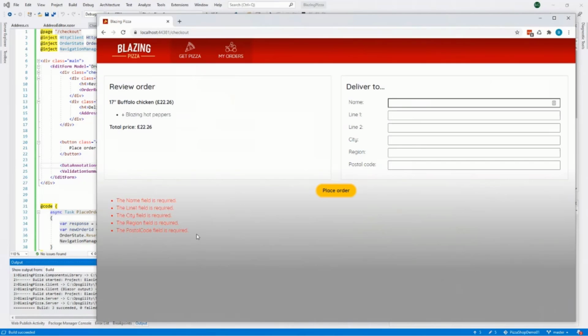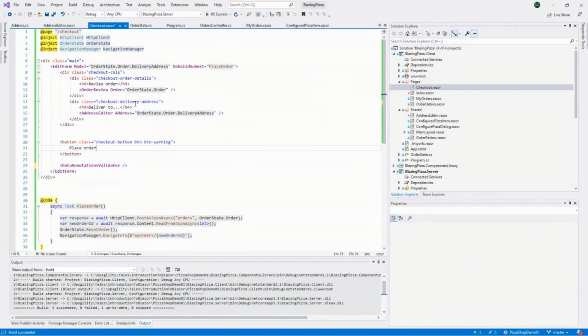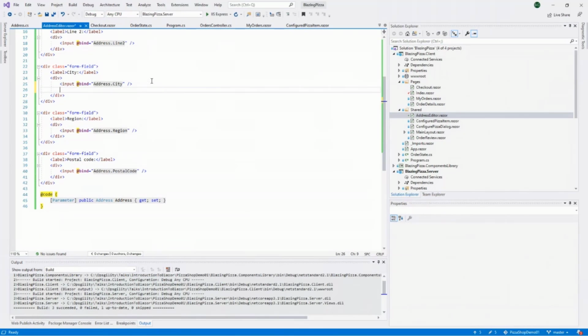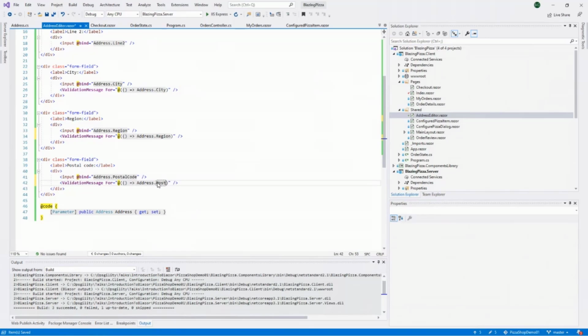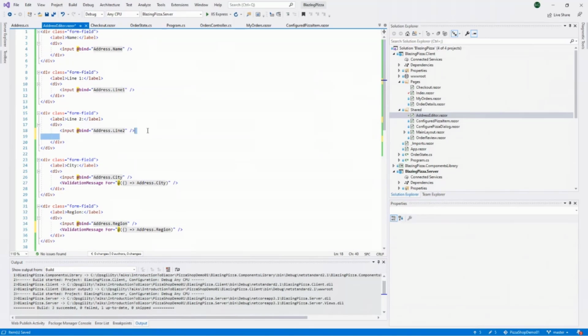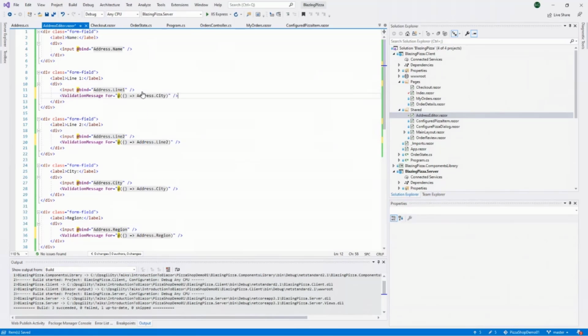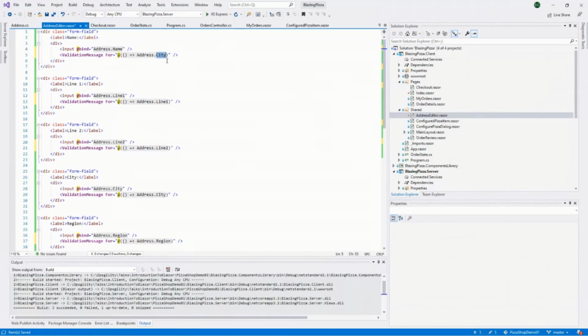Now, the problem with this is that it's not very user-friendly. It doesn't tell me anything's really happening. It tells you what's happening, but it's not nice. It's not right next to everything. So we want to place a validation message on each one of these different inputs. So you see right now they're just inputs with a bind to the specific property on the model that we're binding to.